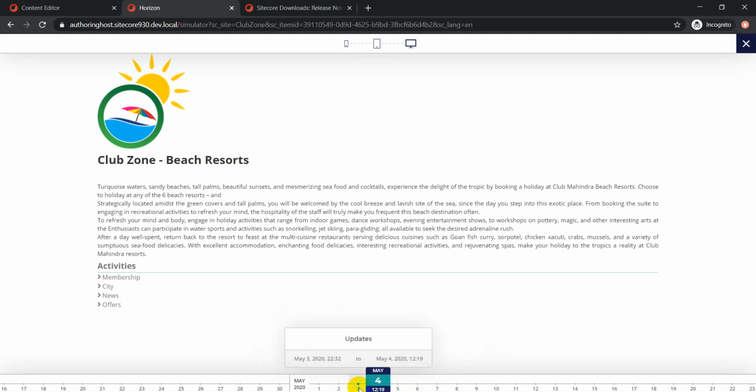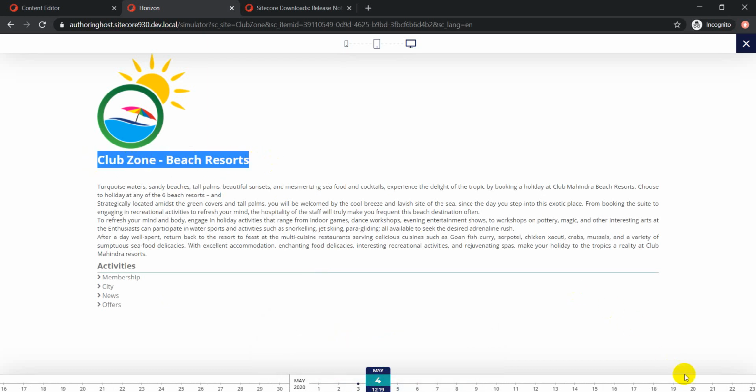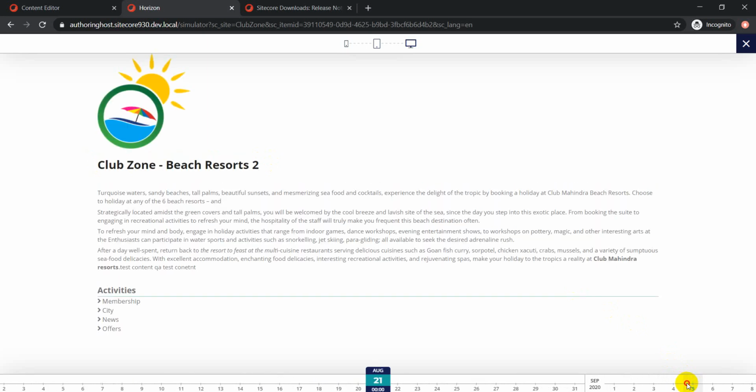But maybe there is some change. I'm not sure what the change was, but I think it was published at some point in time. This was the last change, which was made on May 4th, 12:19, and this was the title, Club Zone Beach Resorts. But now if I go back to my current date and see how it looks, it's pretty easy. I can just go to today's date, and you see it shows Beach Resorts 2.